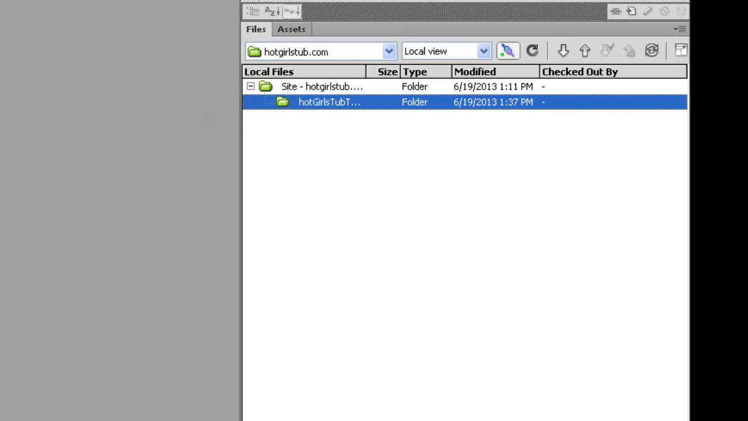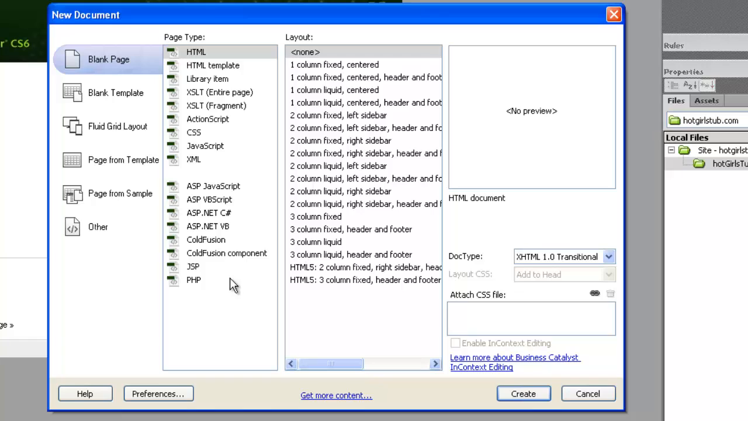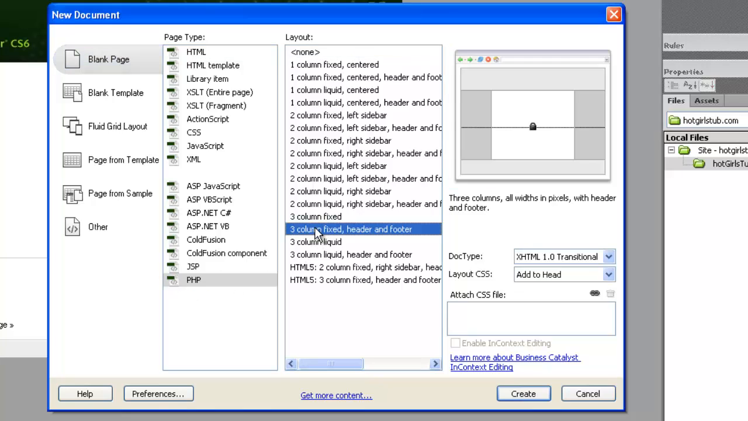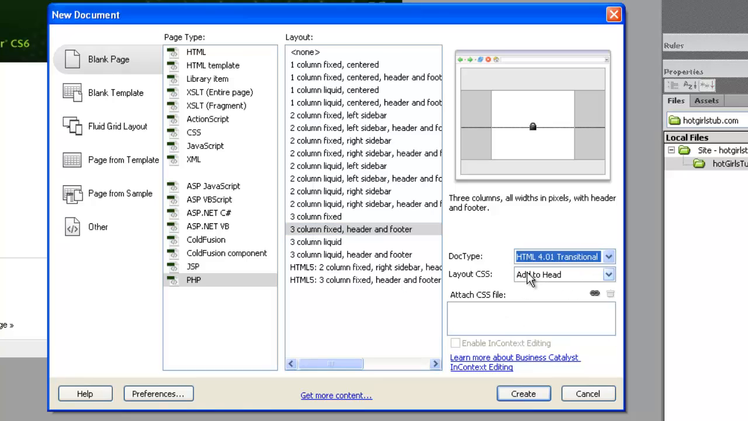Okay, now inside of that folder I'm going to go up to File, New, and we're going to create a new HTML template. We'll make it a PHP file, and we'll make it a 3-column header and footer. So we're going to have a header, a footer, a left navigation area, and a right navigation area. We're going to change the doc type to HTML 4.01 transitional, because that seems to be the standard nowadays. And for the layout CSS, we're going to create a new file.